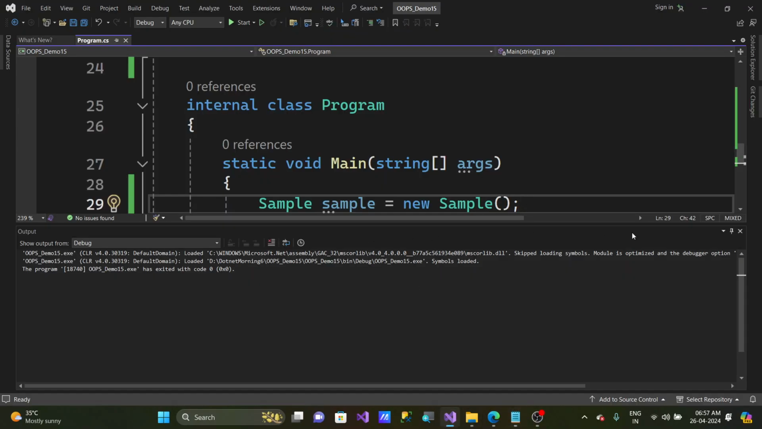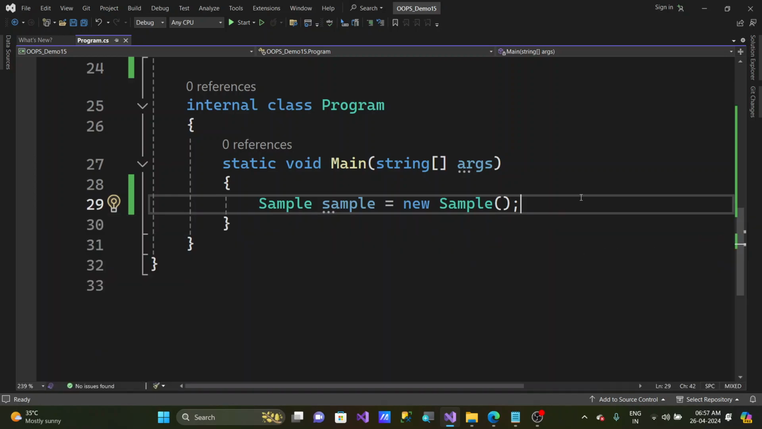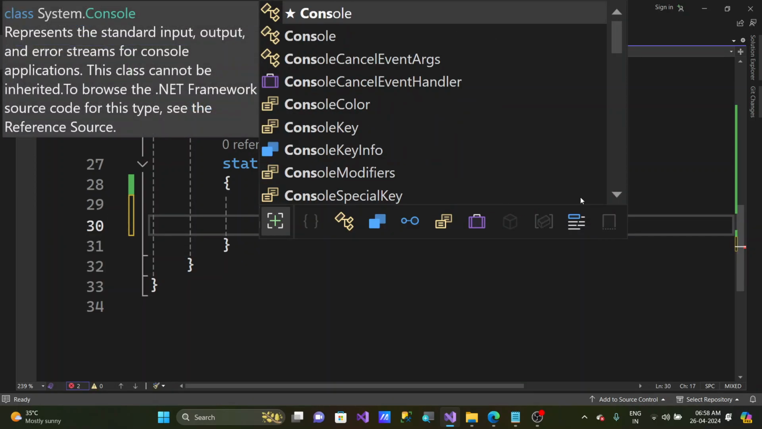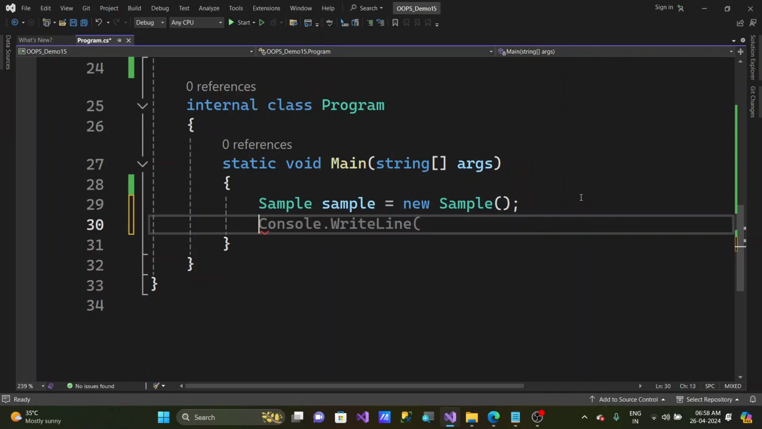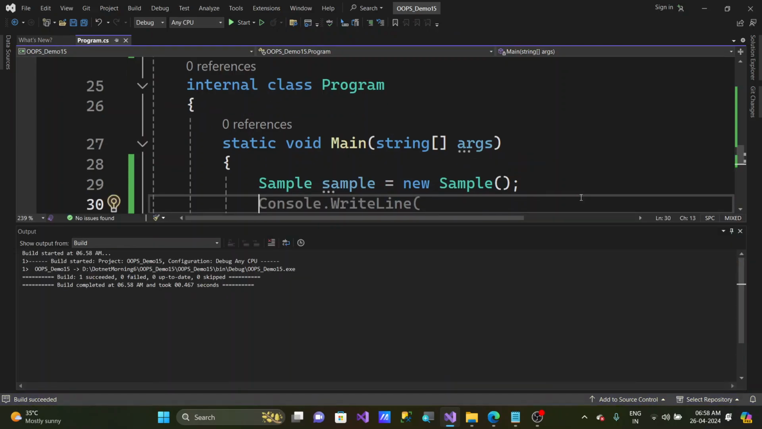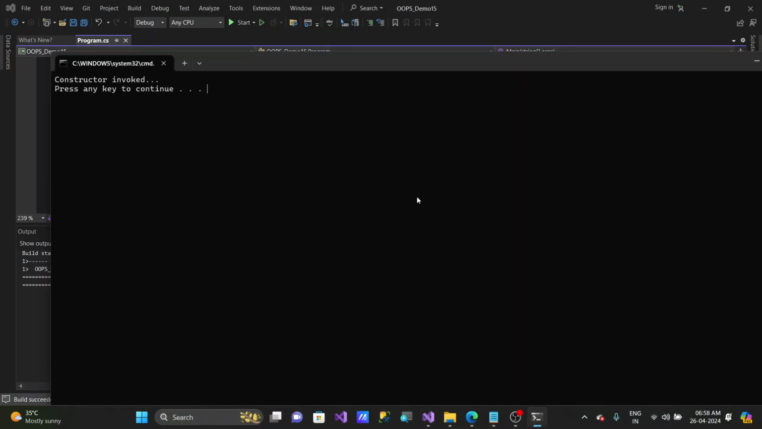In order to stop the output, I'm writing here Console.ReadKey, or instead of Console.ReadKey, you can press Control Fn F5 from the laptop. Control plus Fn plus F5. Now you can see this constructor invoked.